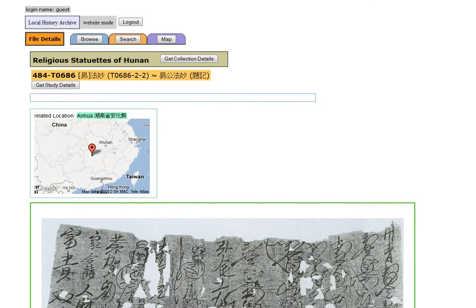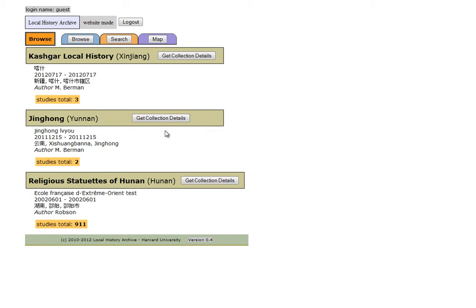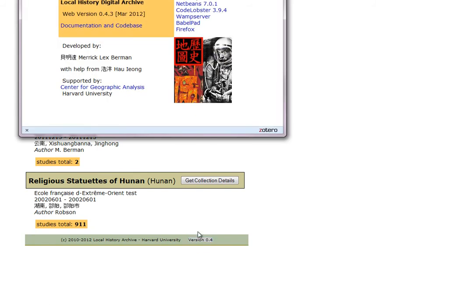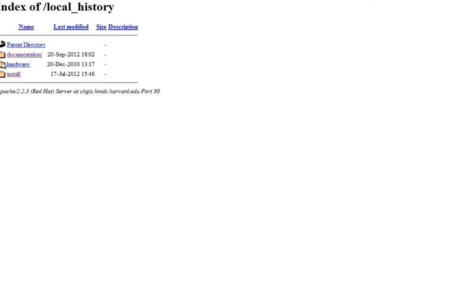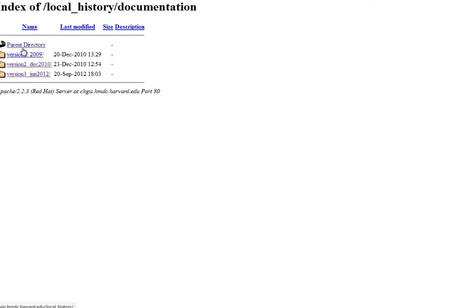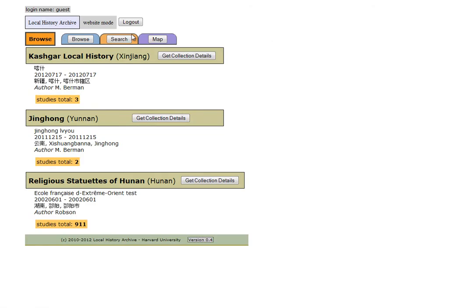So essentially that's how it works. You can browse, search, get a map. If you're the owner of a particular collection and you've logged in as that with those credentials, you can edit them. And there is a little bit of information under the version link. Opens up a pop-up that will take you to further documentation here, where we'll store the video and installation and other information. So basically that's the rundown of the archive.